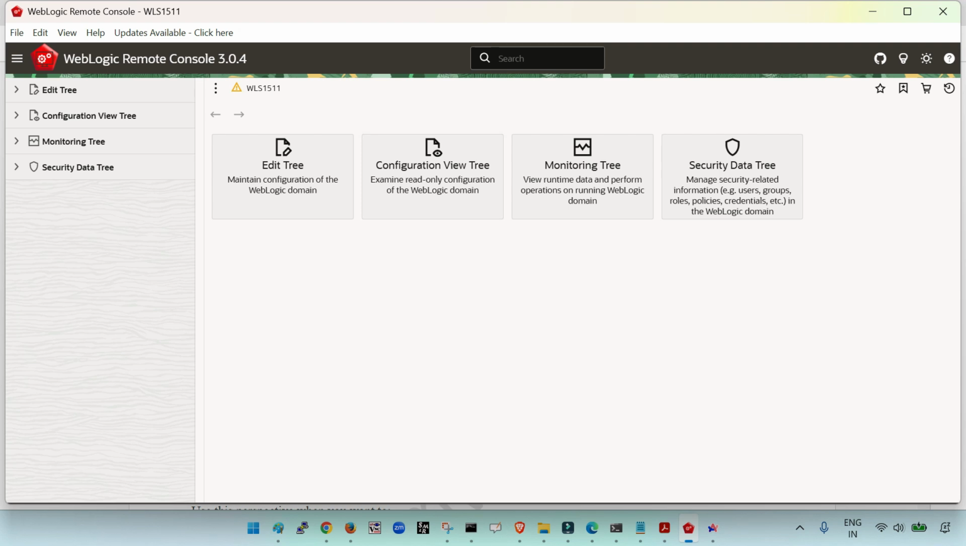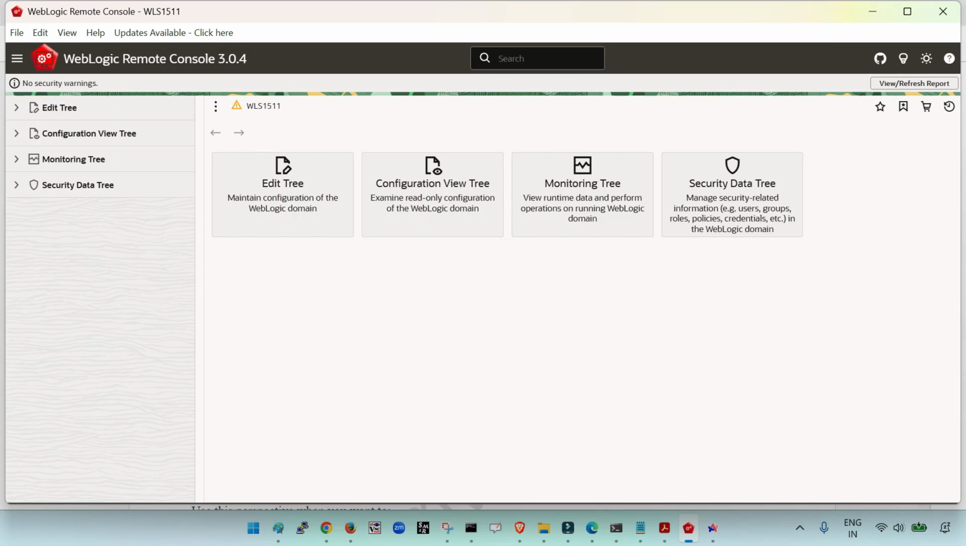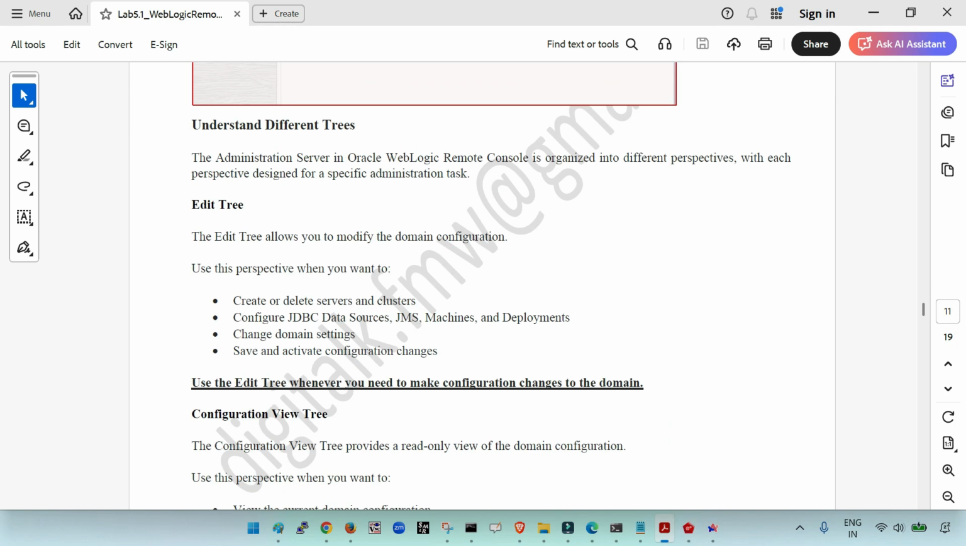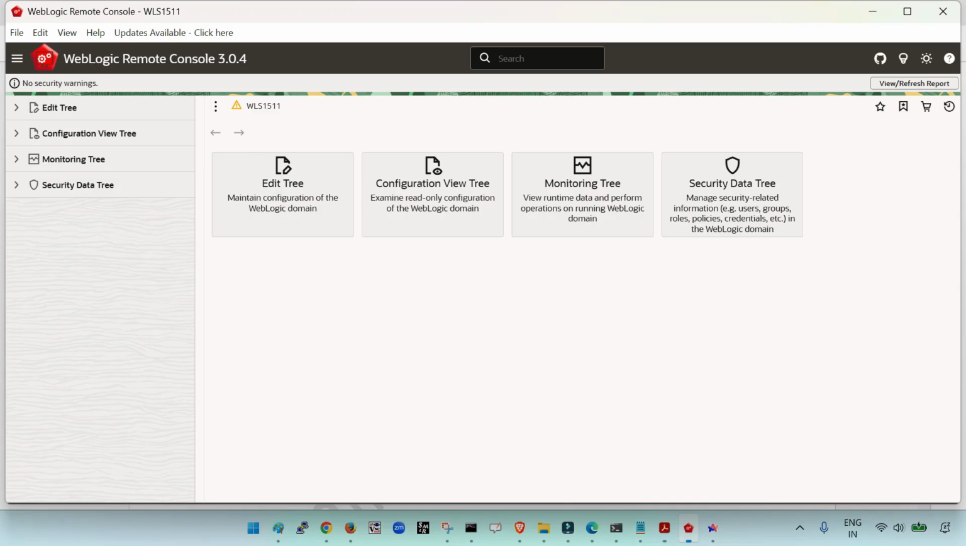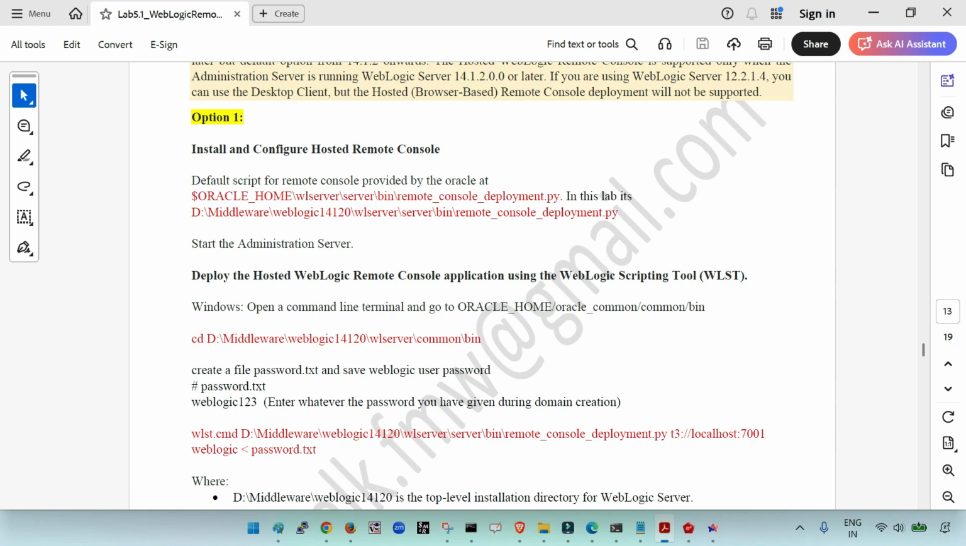And then we have the edit tree, configuration tree, and monitoring tree. There are multiple trees and they have different purposes. I have covered them in previous sessions and will cover them in multiple future sessions as well. I'm going to post a few more sessions, so I will cover this in detail again. Now, this session, apart from this method, which is the client tool method, we have a hosted way as well.